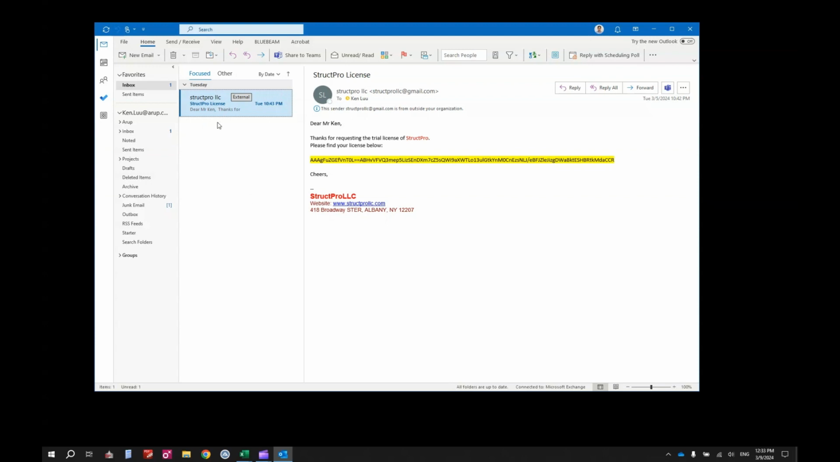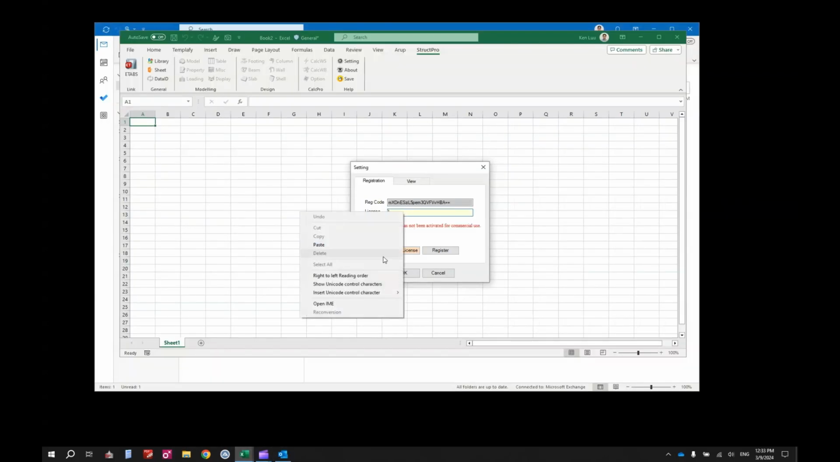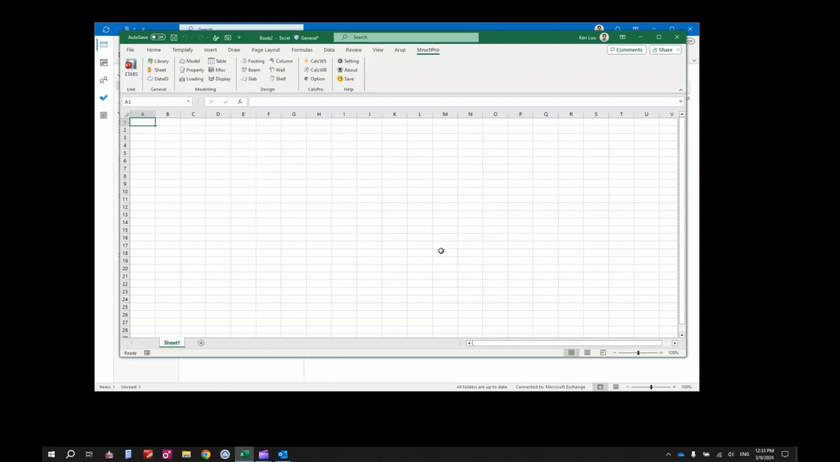After receiving our email, please open it and copy the license we provided. Then, paste the license into the designated box in the registration window. Finally, click the Register button to complete the registration process.